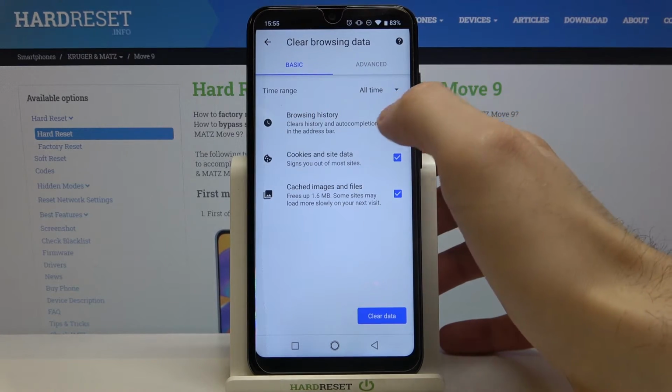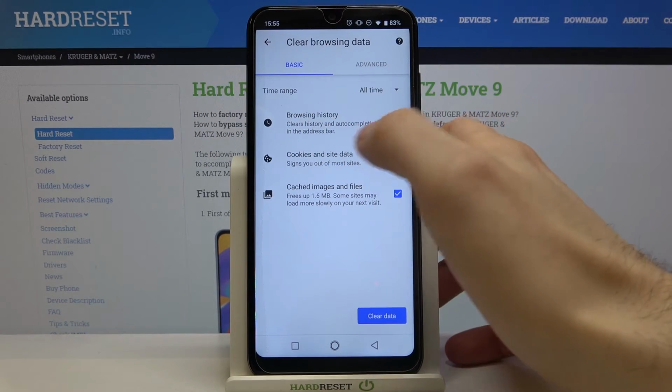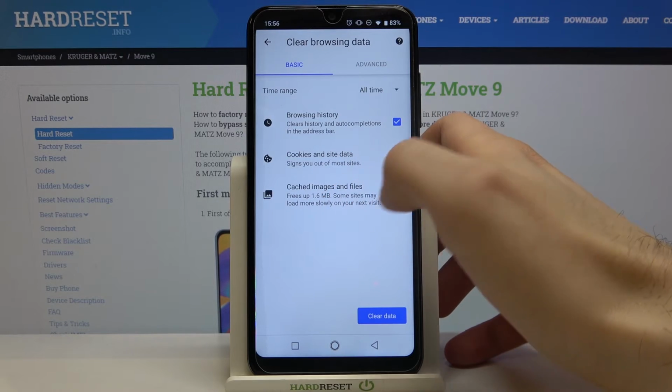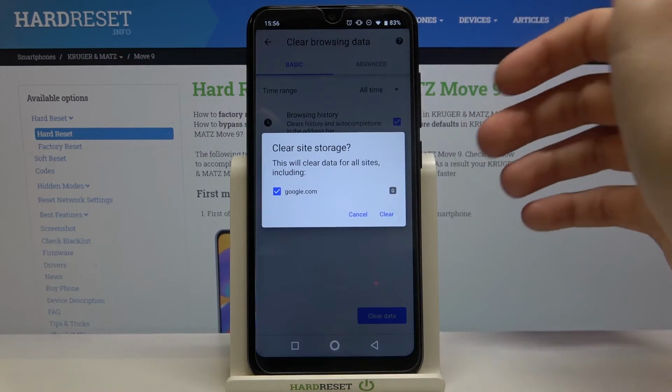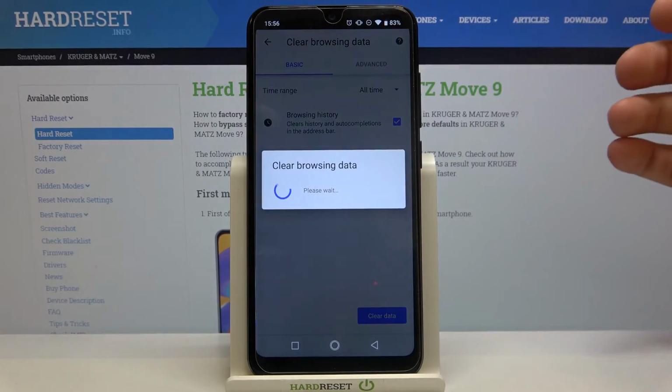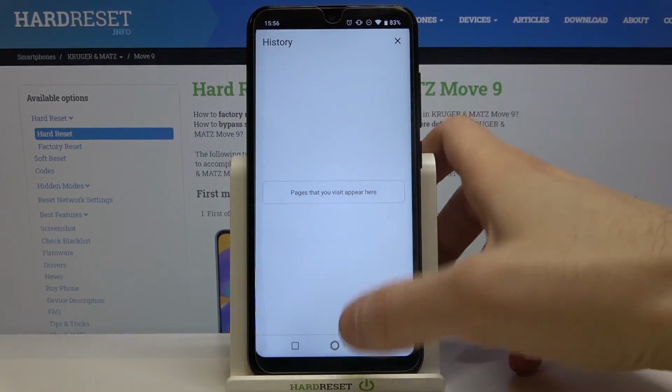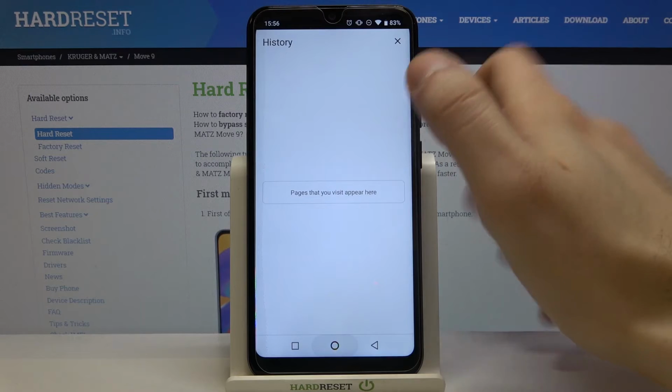And then you have to select data formats which you want to clear. It could be browsing history, cookies and site data, cache images and files, and then just tap clear data. And after that, history will be cleared.